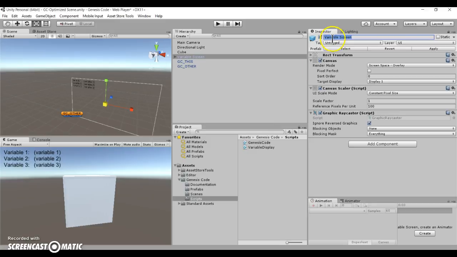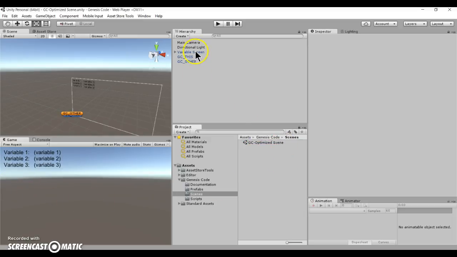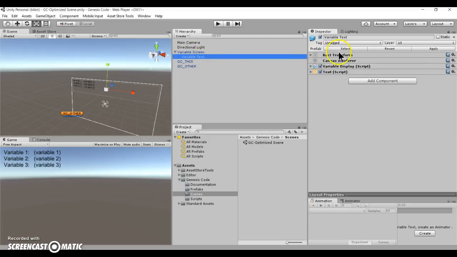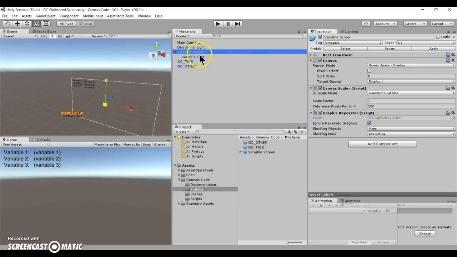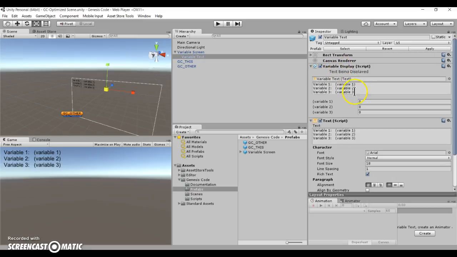Okay, so if you open this, the GC optimized scene, don't save, you should have like a list of variables, right? You should see a variable screen object with variable text. You can also access it via prefab. And what this does, I've basically made it easier for you, because I've already added in all the variables. All you have to do is like replace the words and text.